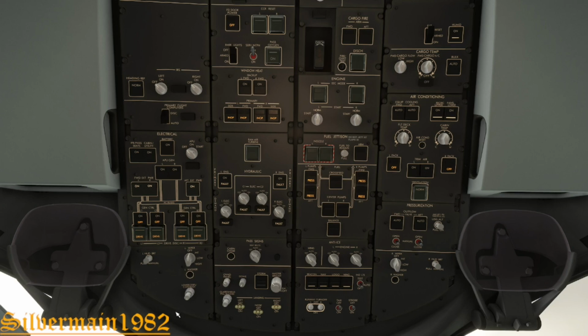Then we're going to do a flow. We have 4 sections, which I'm going to do the flow right now. We're going to do the left side first. First we're going to align our IRS. Then the next row we put on the forward door power. Window heat can go on. Hydraulics can go to auto.